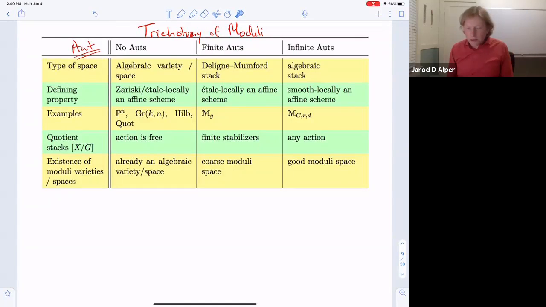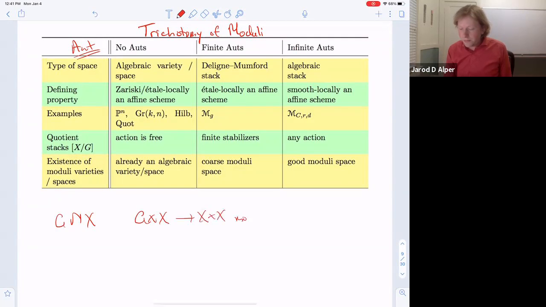Right, and as Jarod was pointing out, a lot of times moduli spaces are constructed as quotients, and a very important example of that is these quotient stacks. The way they fit into this trichotomy is that if you have an action of G on X, and if the action is free, in other words, the induced action map is a monomorphism, then you land in this first setting where you have no automorphisms. But you can also have finite stabilizers. In general, if you have any action of an algebraic group on a scheme, then it will be represented by an algebraic stack.